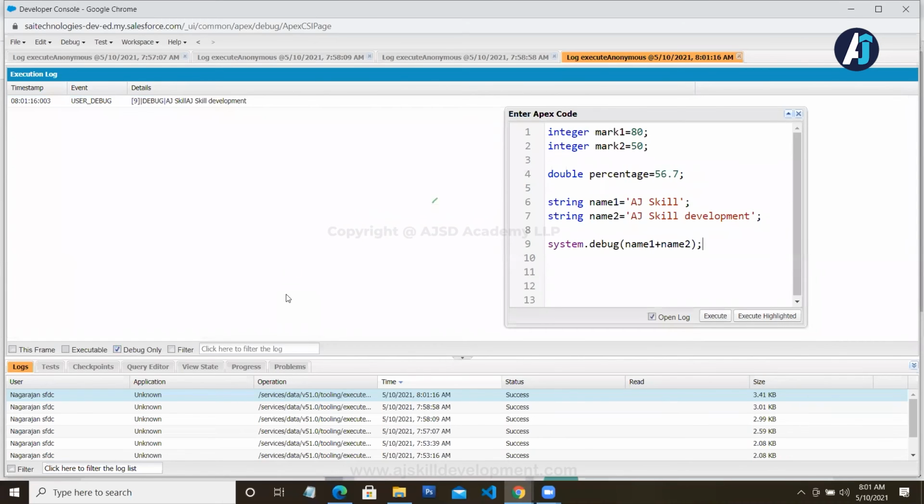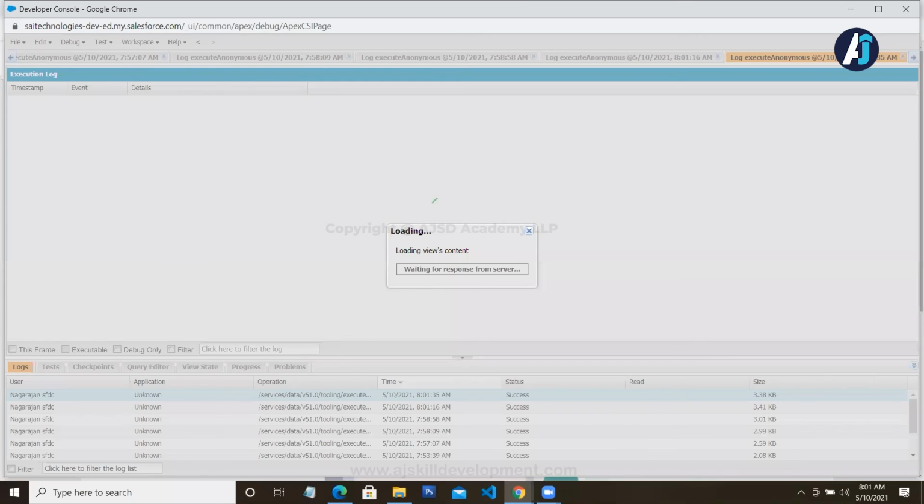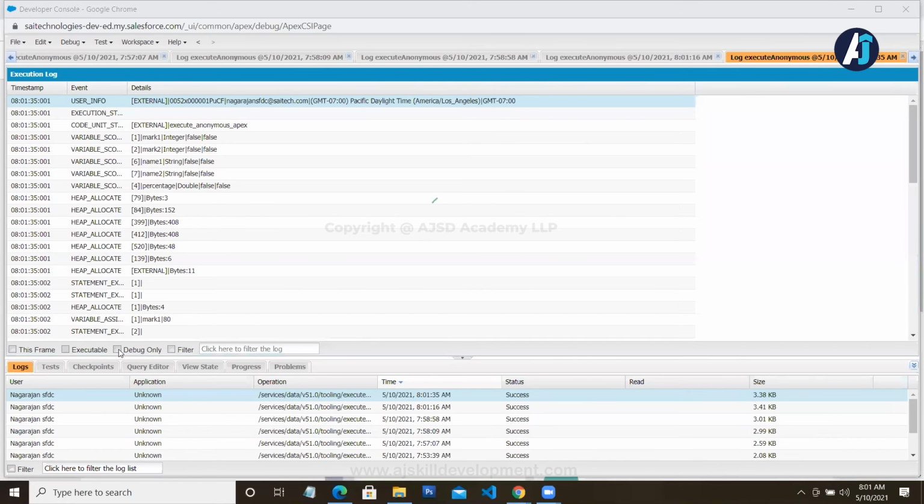See here what the output is, AJ skill development, right? So again, AJ skill development is there. If I remove this AJ skill here and execute again, you will end up with proper AJ skill development, as you will see it as a single word here. Let me go for debug.